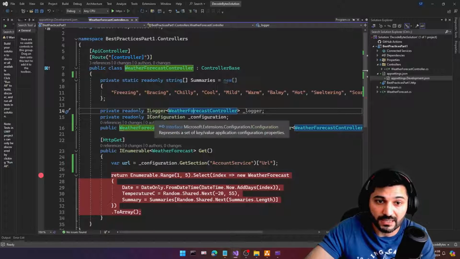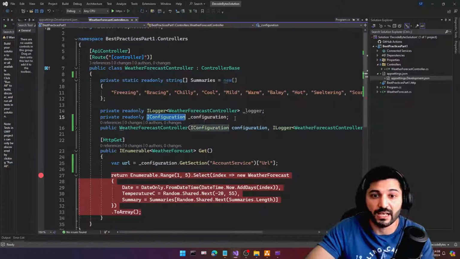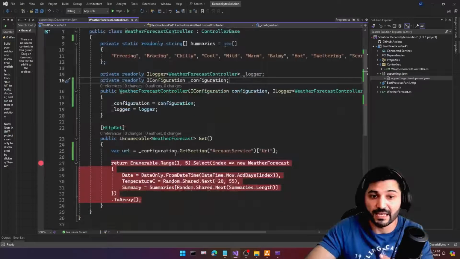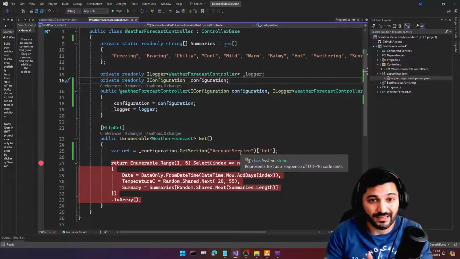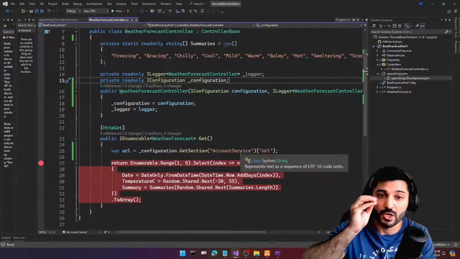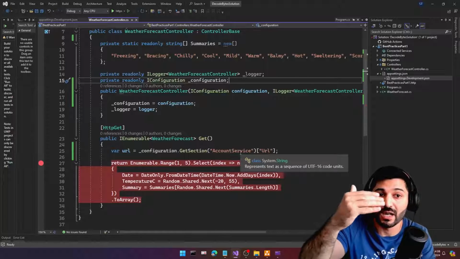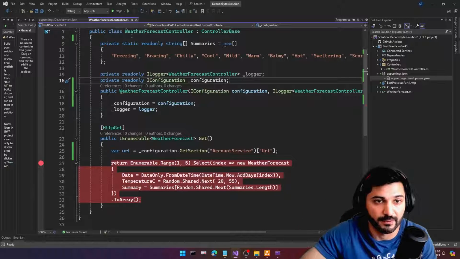And for that reason, it is not recommended to use IConfiguration. It is okay to use IConfiguration. You will be able to get any information you want, but right now, this is a bad practice because we have more knowledge about another module and we have more knowledge about our configuration, okay?